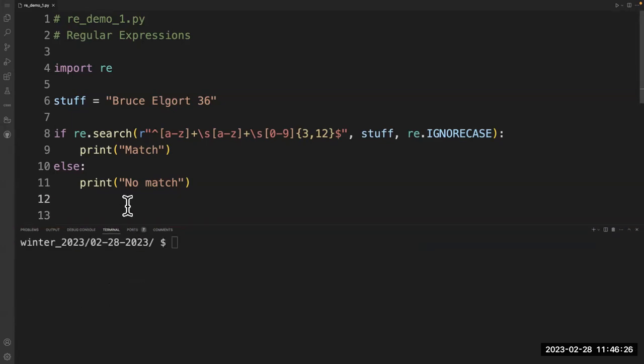All right. So, we are back with our pattern matching, and we wound up adding, at the end, these numbers. We wanted them to have at least 3 numbers, but no more than 12, after a space. Okay. So now, what happens if somebody didn't have an employee number?